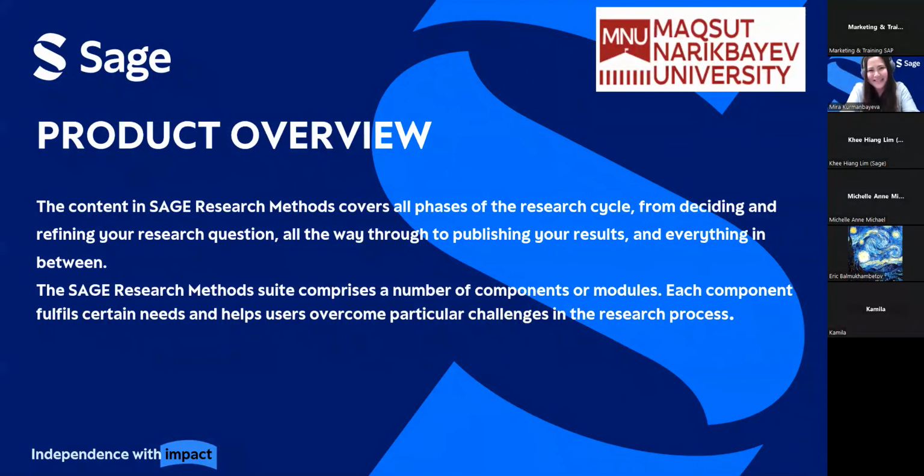So yeah, like I said, this slide is basically repeating what I just said. SRM, we call it SRM internally, so let me use this acronym as we go on. We cover all phases of the research cycle, whether you're deciding and refining your research question, or you want to publish your results, and everything that comes in between, we are here to help you with that. So Sage Research Methods covers a number of components and modules, and each component fulfills certain needs. I will show you that in more detail as we go on.